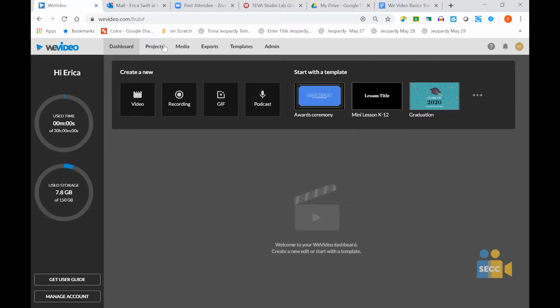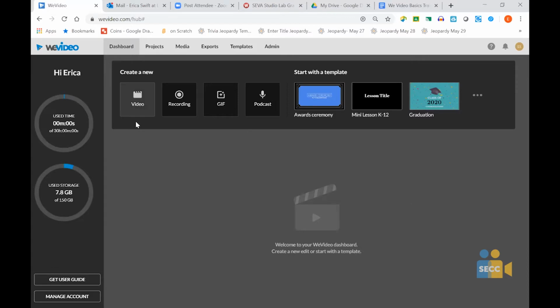And then up here at the top, you can see your main dashboard, the projects that you currently are working on, both your own projects as well as shared projects, all the media that you have imported into your account, all the videos that you have exported, some templates that you or your students could work from, and then the admin tab, you'll see if you are an owner or an admin for a group. And that would be something that if you had accounts for your whole class or for your whole school, or for multiple classes, that you would be able to use. And I know that Dana's going to go over that a little bit more because she uses that in her program.